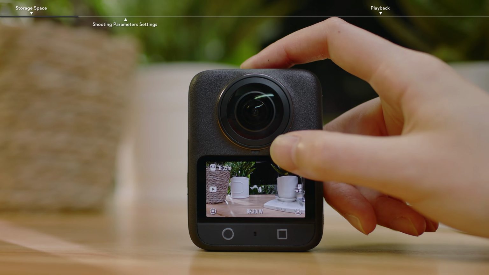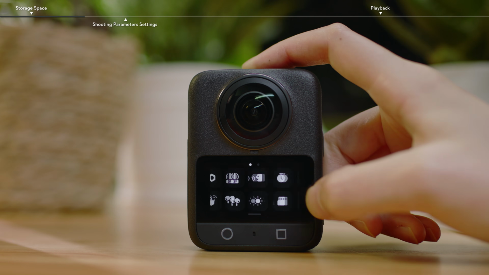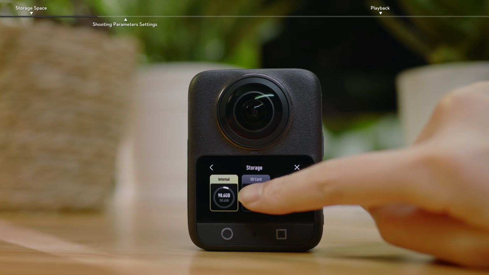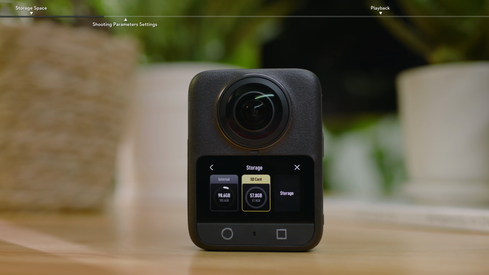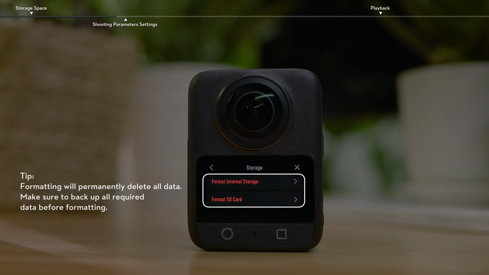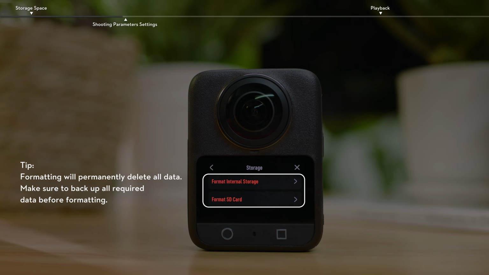Enter the control center to check the storage information. With a microSD card inserted, all the images can be stored to the microSD card. Tap Storage to format internal storage or the microSD card.